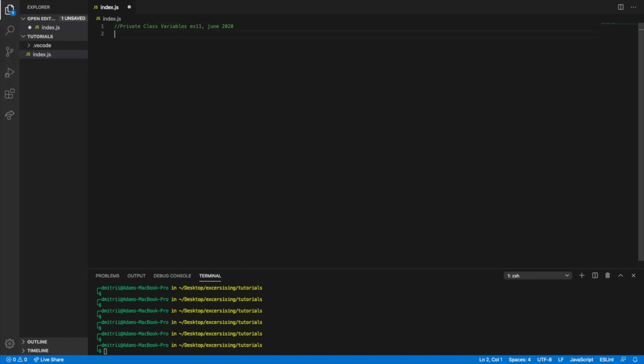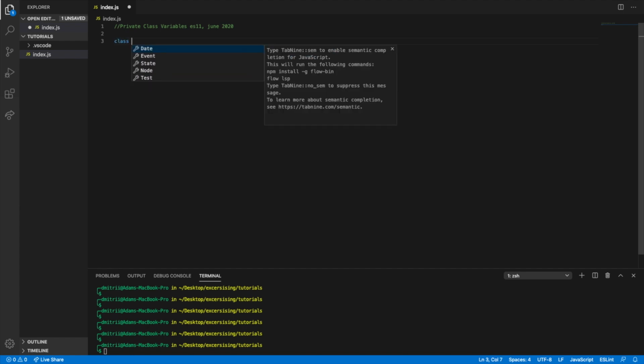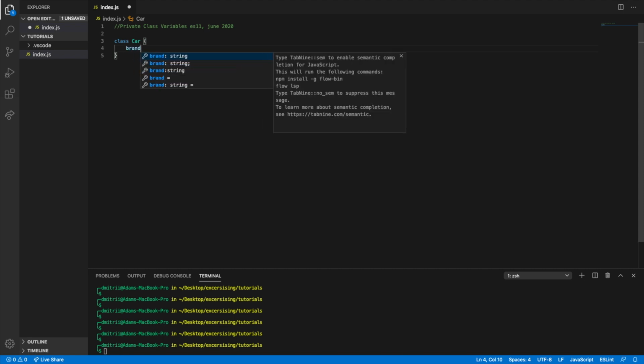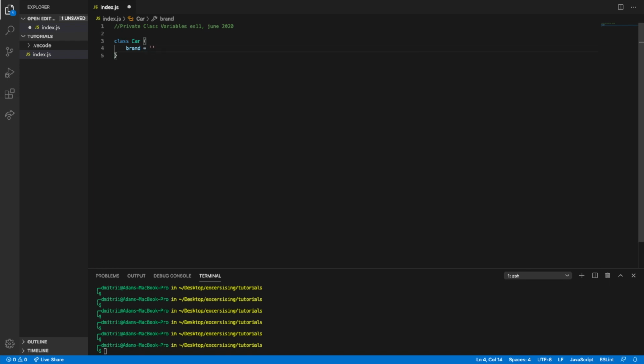And let's just start coding in order to understand what kind of functionality it is and why it is super exciting to have one. Okay guys, first of all I'm going to define a class, and I will call it car. And inside of this class I'm going to define a new variable, and I will call it brand. And I'm going to say Mercedes.